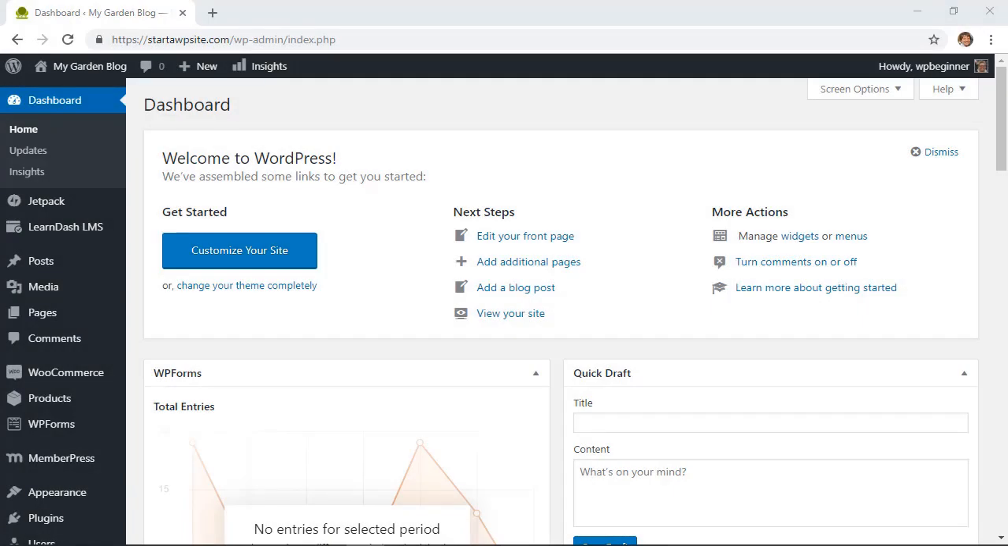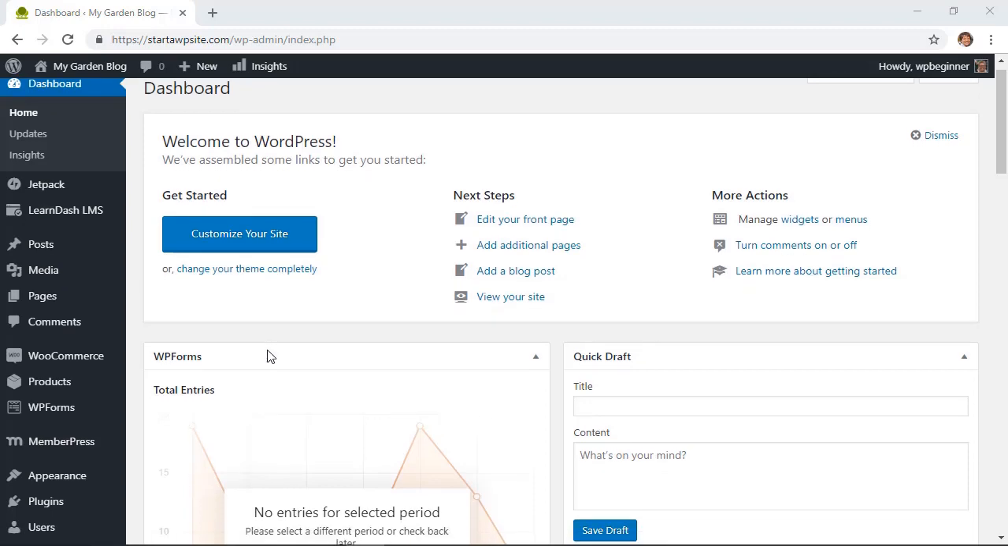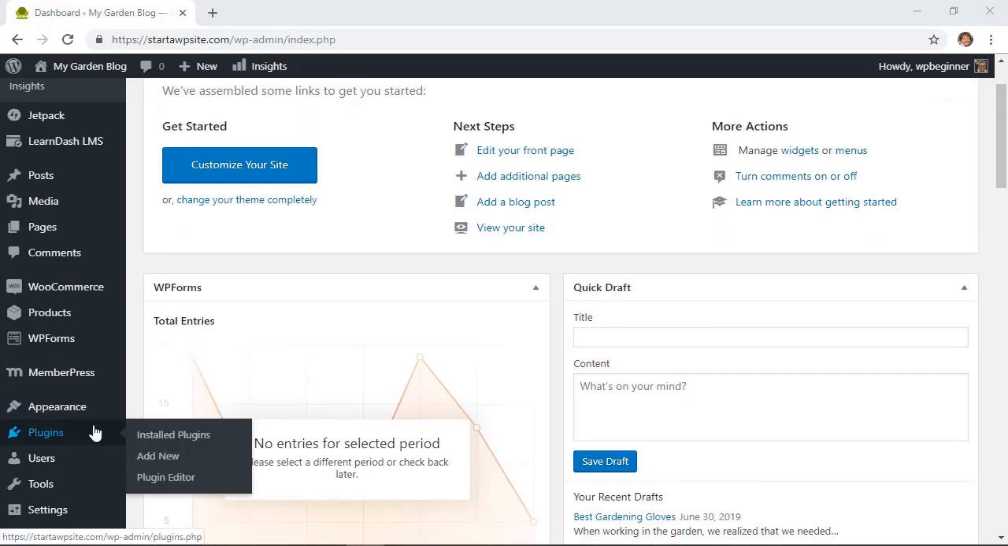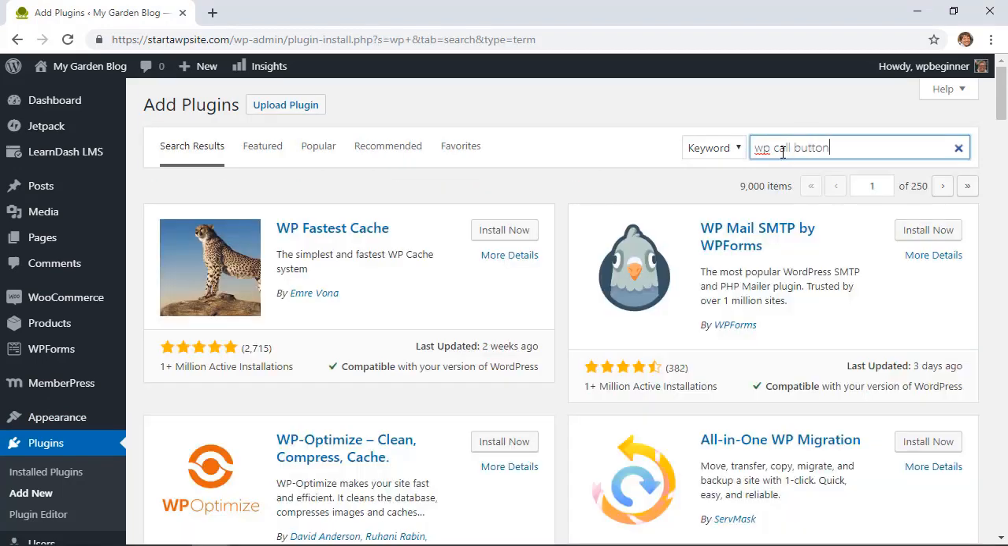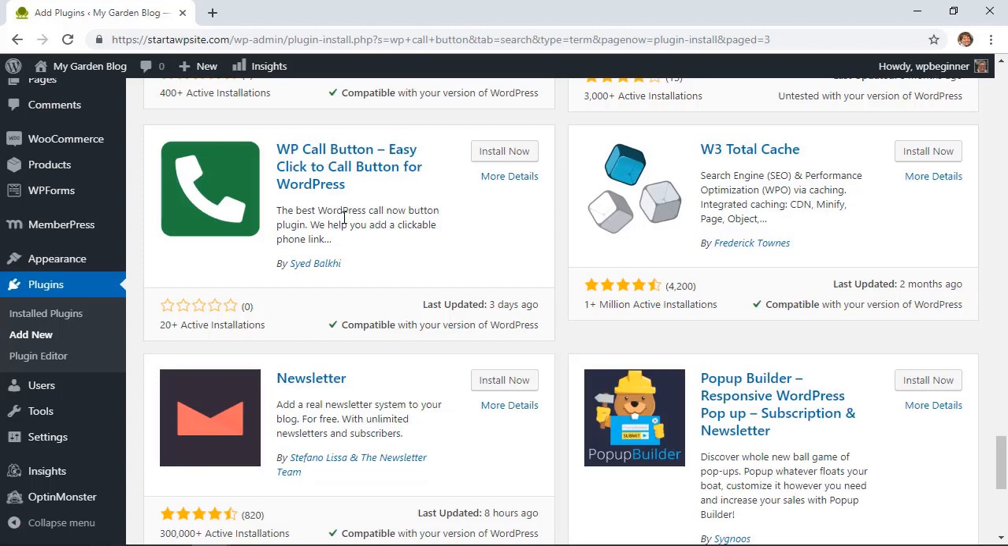The first method we're going to use is the easiest, and it's by adding a plugin to your WordPress dashboard. So let's go to your WordPress dashboard. Let's scroll down to the plugins area. Go ahead and click Add New. And over in the search area, we want to type in WP Call Button. This is the one we're looking for. So we're going to go ahead and click Install Now. And then once it's installed, you'll also want to make sure that you click Activate.